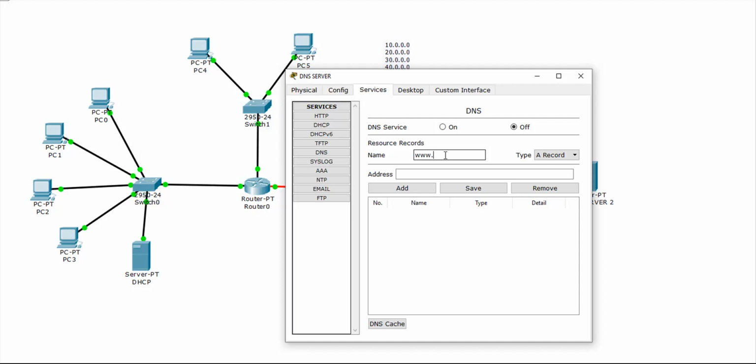www.site1.com, this is the name of the site. What is the IP address for this site? The IP address of this site is 60.0.0.1. Now I want to add this as a record. Okay, it is now added as a record. What does this mean? www.site1.com, the IP address is 60.0.0.1.